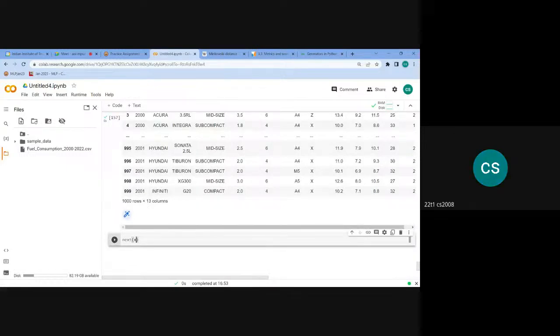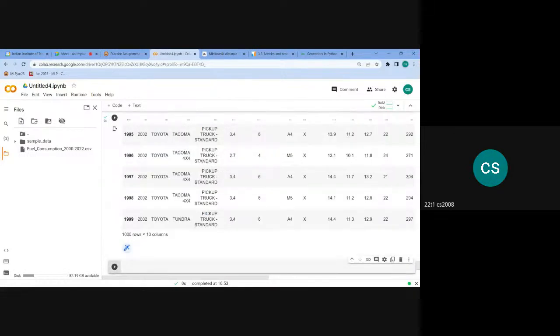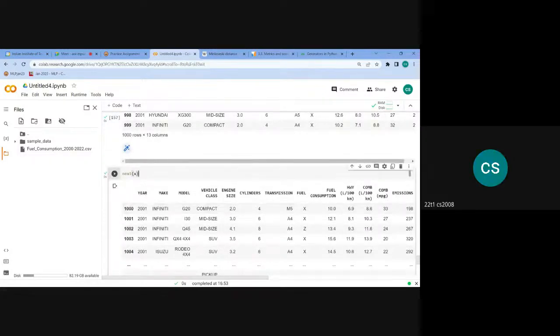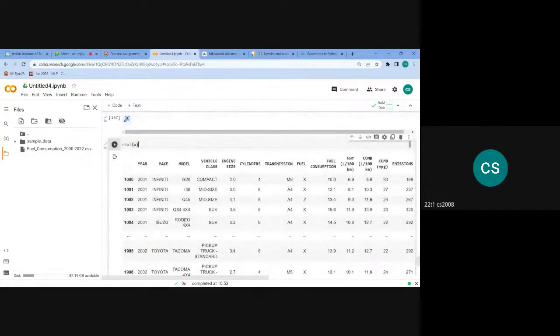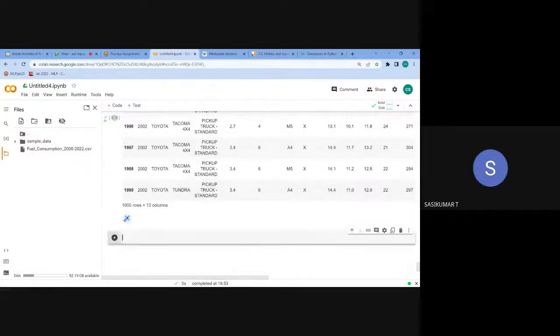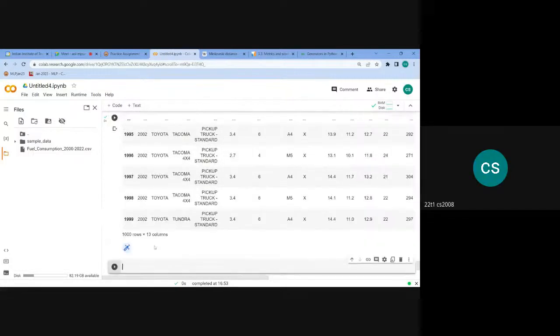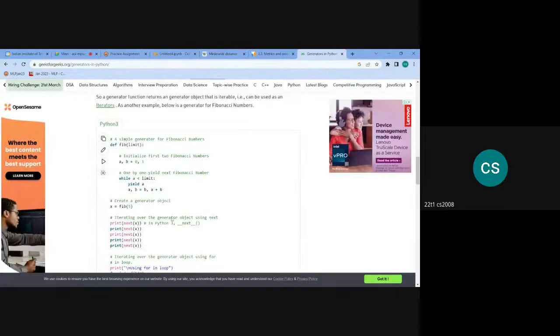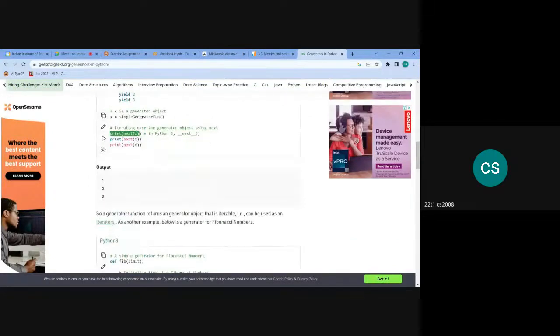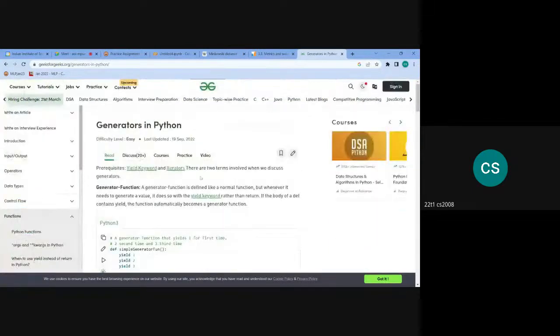See, there is a pointer in this. The first one ended at 999, and now it will start from 1000. Now it's pointing to the second one, and after next again it's pointing to the third one. We can also reset this pointer. This is called a generator. We'll use these generators in this. You can read this whole thing on GeeksforGeeks.